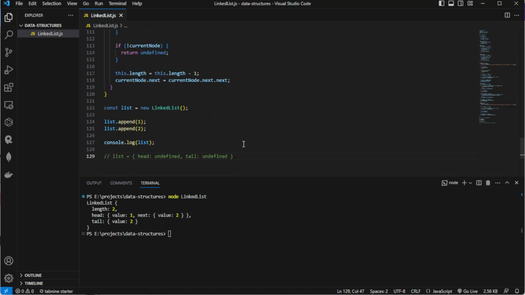So for this to run, and as you can see, it's working. The length is 2 because we have two values, which is 1 and 2. And here, as you can see, head is equals to this value 1. And this overall object, as you can see, is encapsulating this right here, value 2. And of course, this is the tail because this is the end.